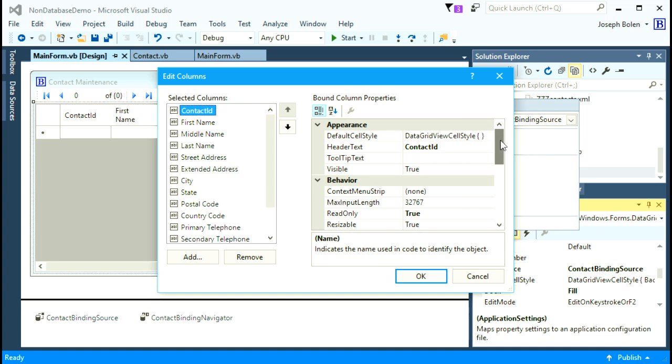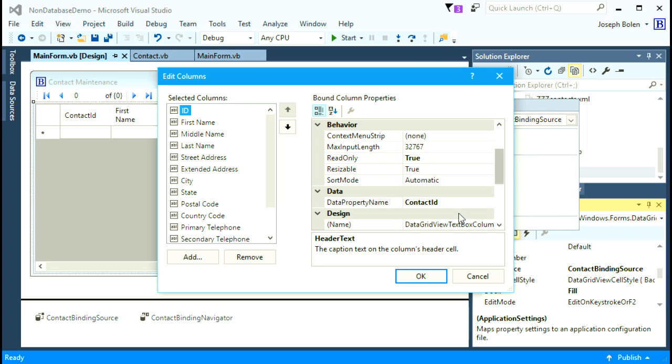And what I want to do is remind you we can change the header text on that. I'm just going to change it to ID, and I'll change how it's displayed, but the data property is still contact ID below. Now this one also we've made read only true because we don't want the user to change the contact ID. We're going to do that through our high water variable that we're going to protect.